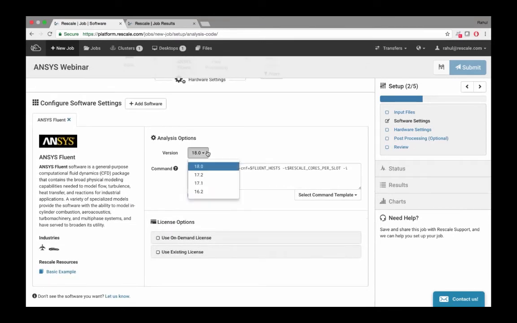We support a wide range of versions of ANSYS, and today we'll be using 17.2. And over here you can see the command box to supply the shell command to run ANSYS. For those of you who are not too familiar with shell commands, not to worry. Rescale has a few command templates for you to easily use, and all you have to do is replace the placeholder over here with the journal file name for today and make any necessary edits to the command.